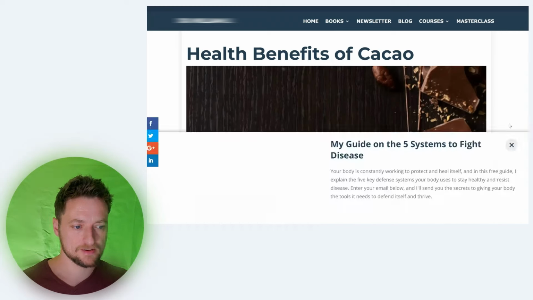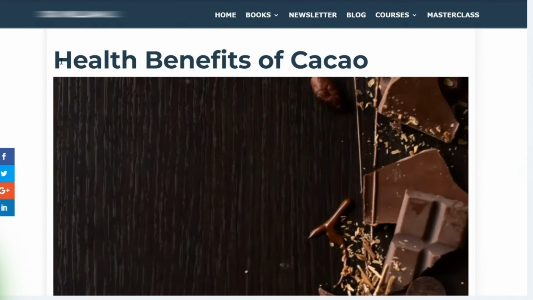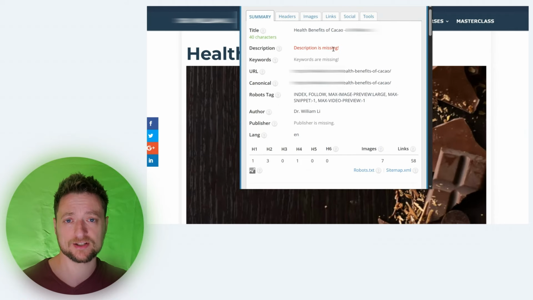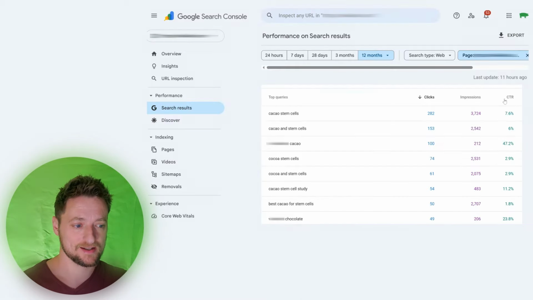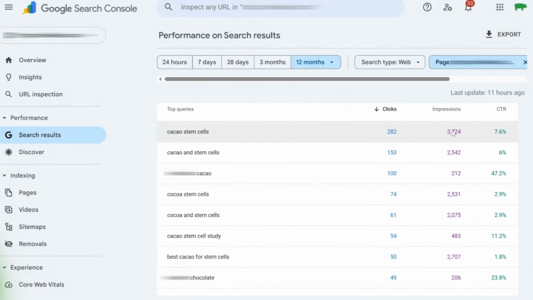Let's look here. Okay, so here's the page. It's a blog article, and the title is Health Benefits of Cacao. There's not even a meta description entered here, so this page really hasn't been optimized for SEO, yet it's getting tons of impressions. So as we scroll down, I'm looking for things that have high impressions.